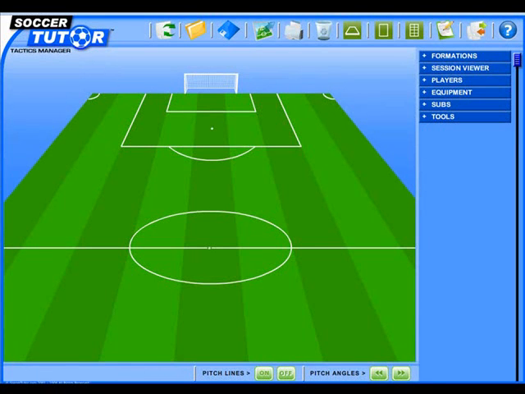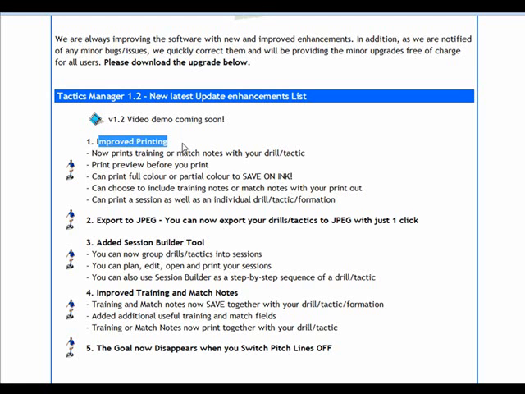Just going to demonstrate to you the brand new Tactics Manager version 1.2. It's the upgrade from version 1.1. It's a massive improvement. So I'm just going to show you some of the new and latest features that we've included. So the first improvement is the printing.